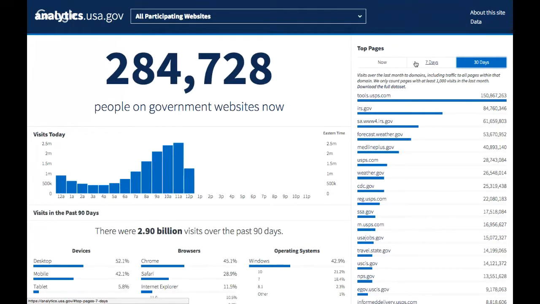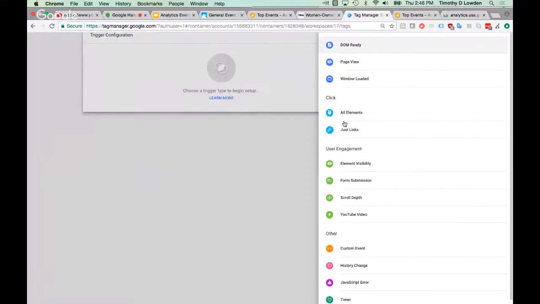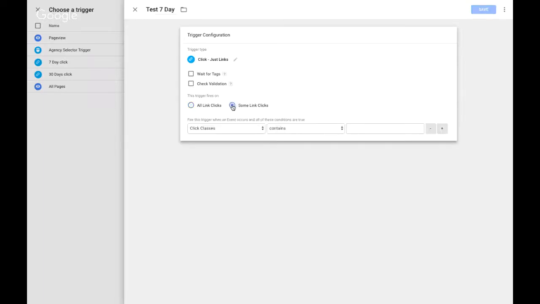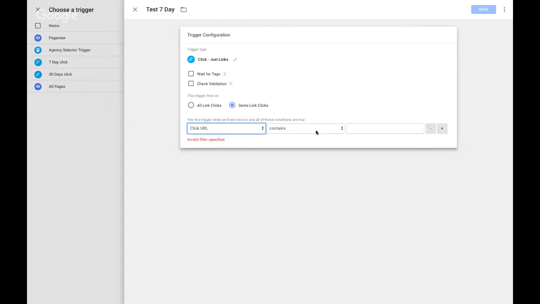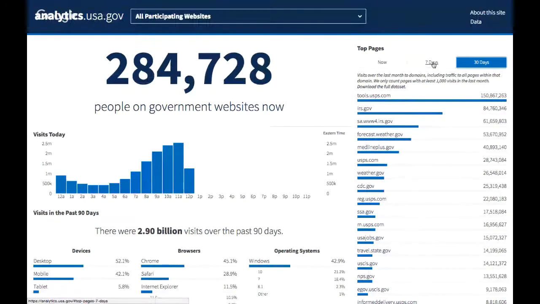So it's analytics.usa.gov/ hash mark or pound symbol top-pages-7-days. So it theoretically performs like it's its own link, even though it doesn't change the actual loading of the page. And I can use that to my advantage. So back in Tag Manager here, I can say links, and I want it to be some link clicks, not all links. And the click URL contains, and I'm going to go back and look at that again, it contains pound top-pages-7-days.